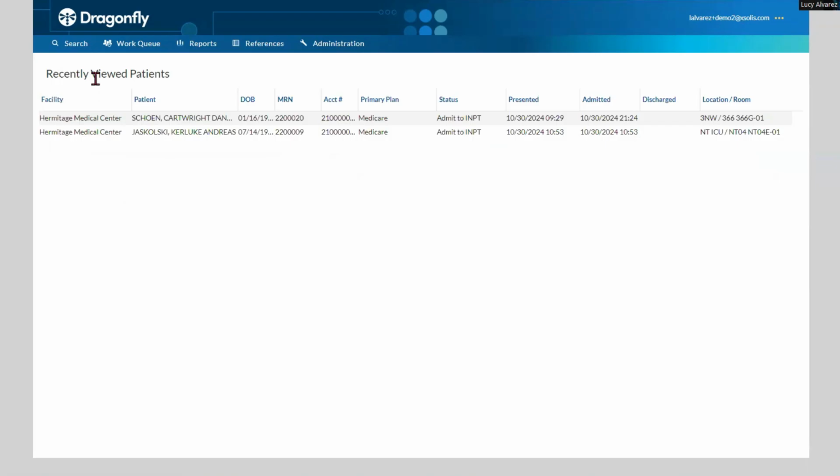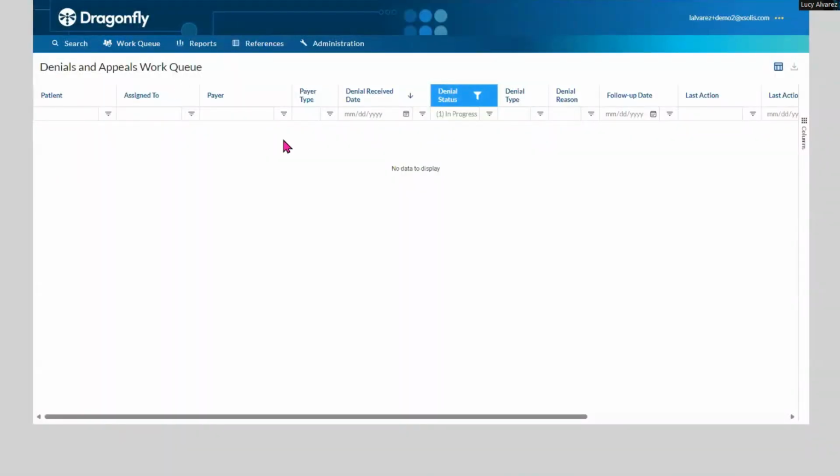The next tab over here is our work queue, so go ahead and click there. The first one is our patient work queue. We have already gone through this throughout the training, so I'm going to skip that. Let's go to our denials and appeals work queue. In this list, you can monitor the denials and appeals. It is filtered by specific headers. For example, this one is filtered right now by denial status.